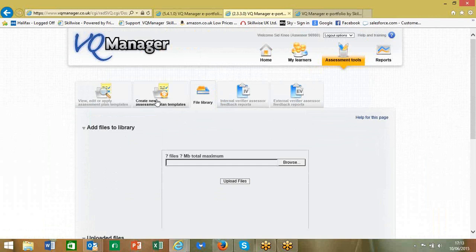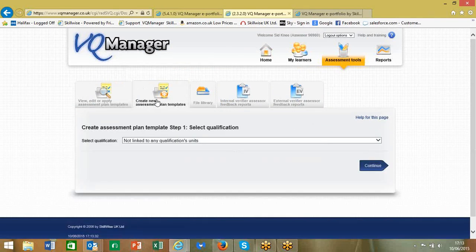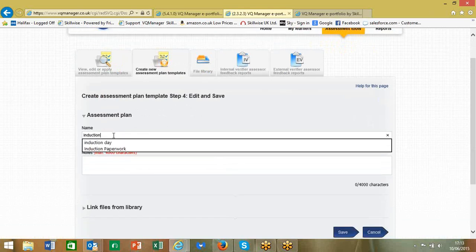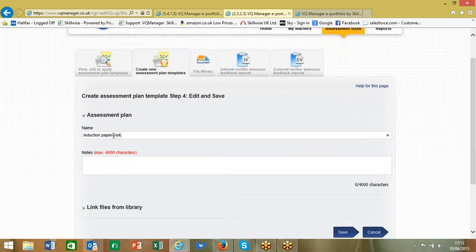We want to create a new assessment plan template for a learner. There are two options available to us. We can create an assessment plan that is not linked to any qualifications. And an example of a template like that might be an induction template, whereby we might call it induction paperwork. And we can again write all sorts of notes in there. So it might be see, attach, and read.